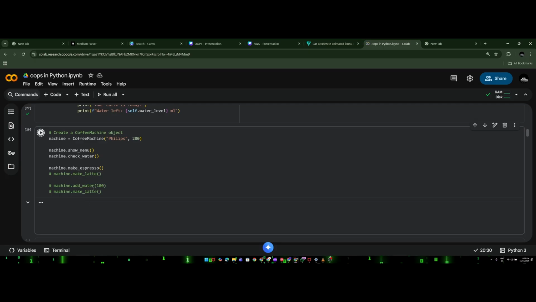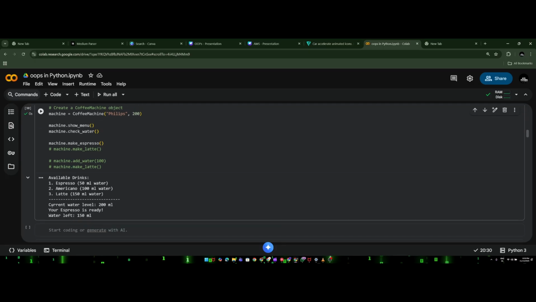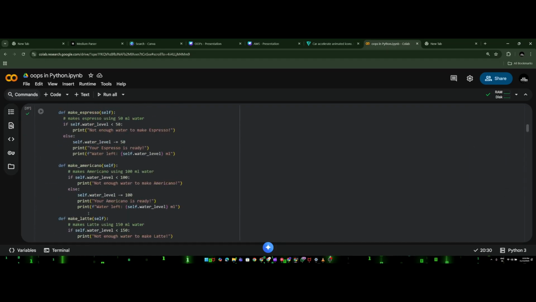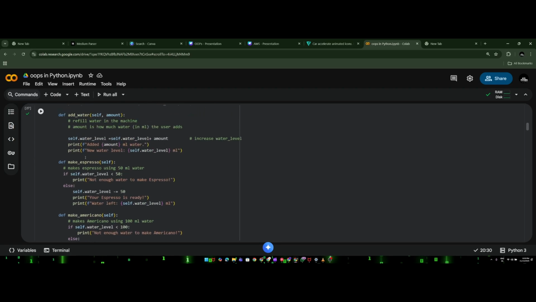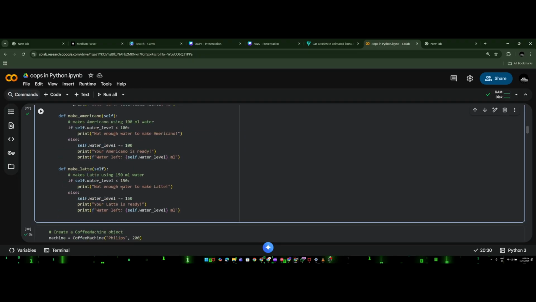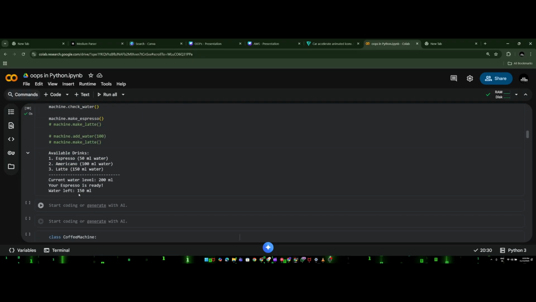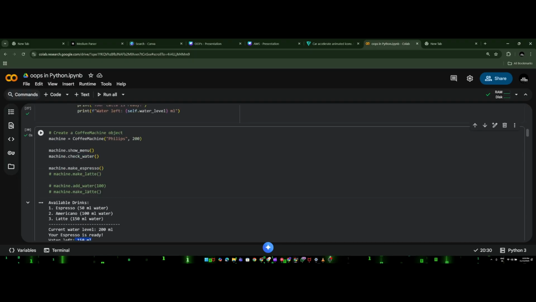If I call make espresso, it will come up like current water level 200 ml, your espresso is ready, and water left 150 ml. Why 150 ml? Because when I call make espresso, it is deducting 50 from the existing water level. I had given input 200, it has deducted 50, so now my water level value is 150 ml. Okay, that's what it is printing.